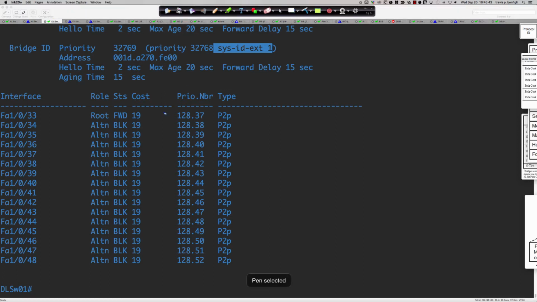So, given that I've got 16 connections between these 2 switches, and I will not draw all 16 in here, really what we have when we look at this is a single connection on FastEthernet 1/0/33. And that has been elected as the root port, and that is the only port of the 16 ports that run between switch 1 and switch 2 that is actually forwarding traffic.